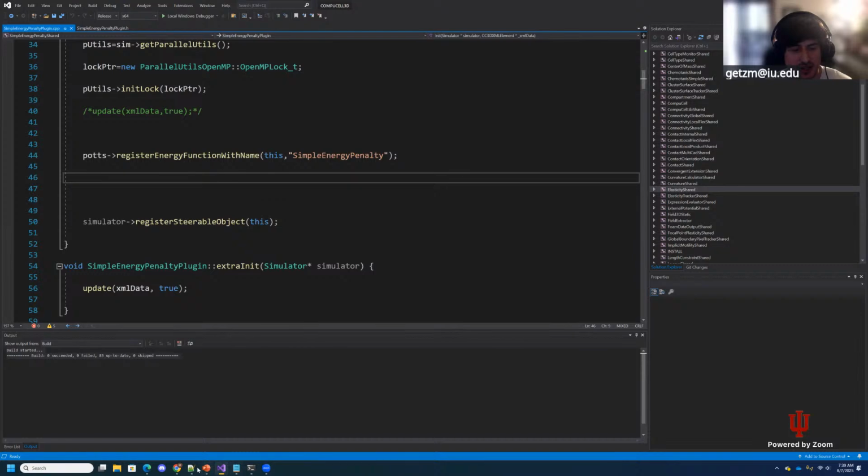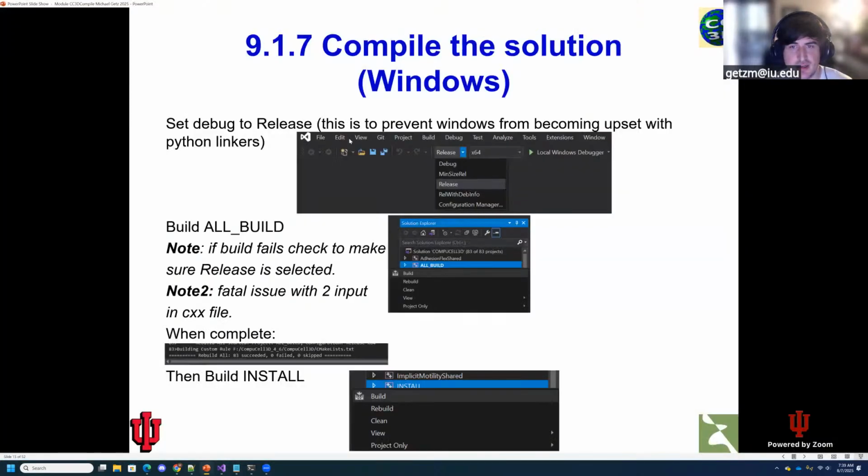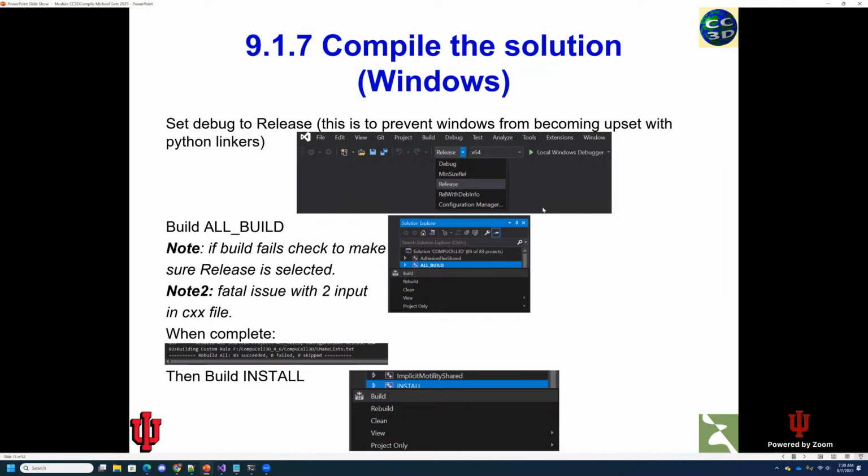This is mostly because Windows can become very upset with running debug because of the Python linkers. Windows doesn't necessarily understand what's going on there. So just to chime in, this happens only on Windows. If you want to compile in debug mode, you need to have debug versions of Python libraries, and this is the tricky thing to get. If you are on Linux or on Mac, this issue does not exist, and you can compile in debug mode on those two platforms.